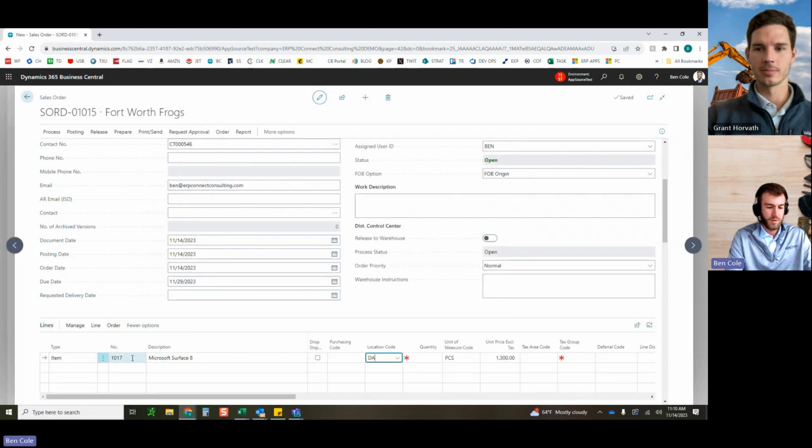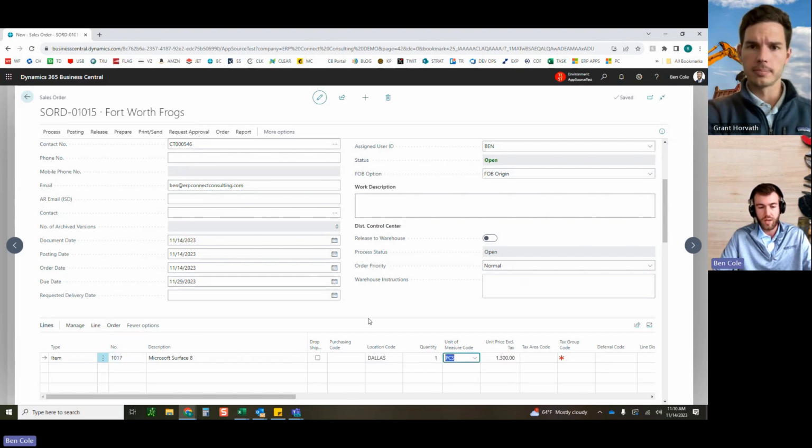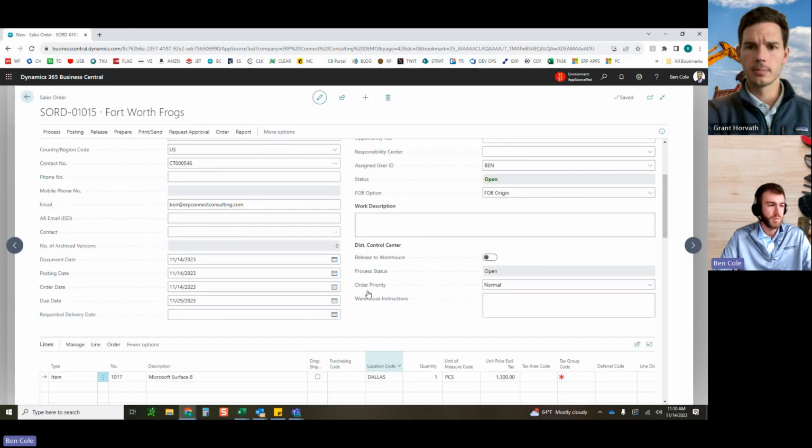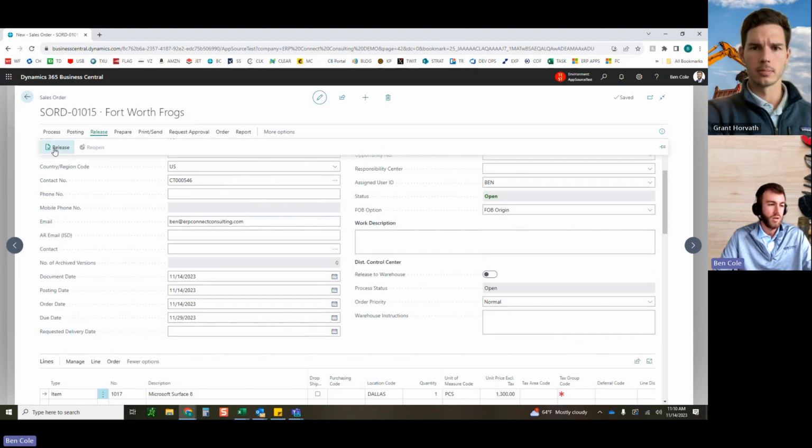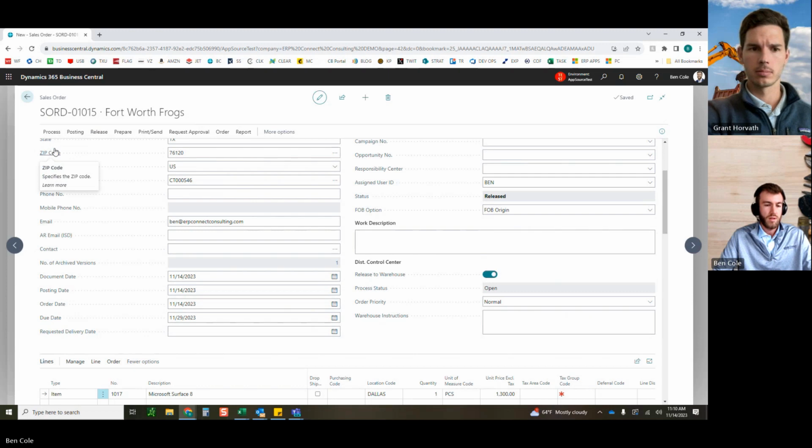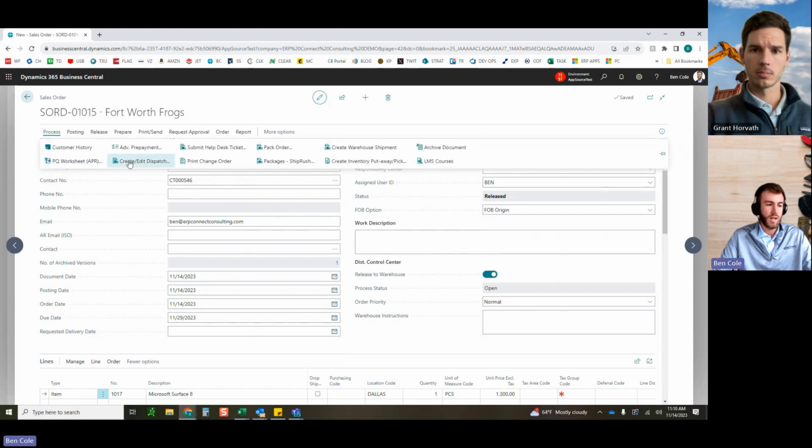Those are some pop-up notes from the advanced notifications tool. If you haven't checked that out, I would highly recommend doing so. A lot of good functionality there. So sales order, we've got one. So far, I'm just going to go ahead and release this. That's been released. And then I would come up here and create and edit the dispatch.